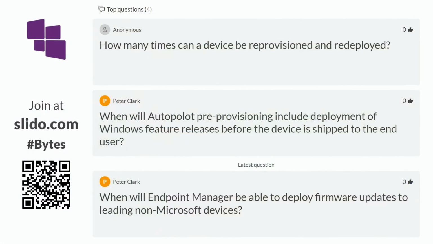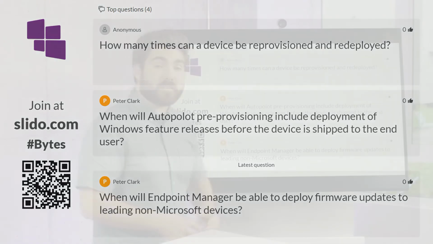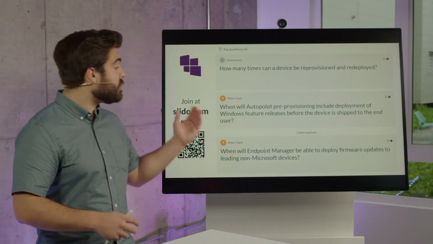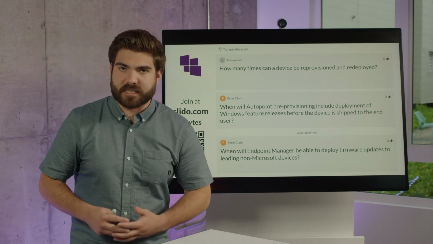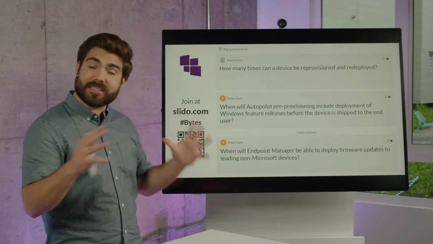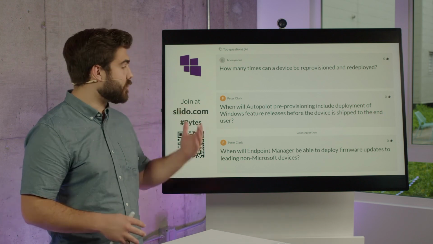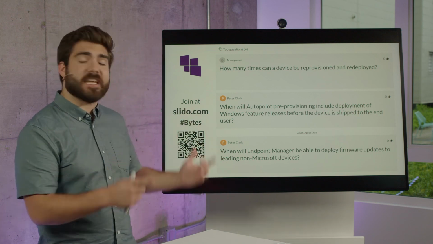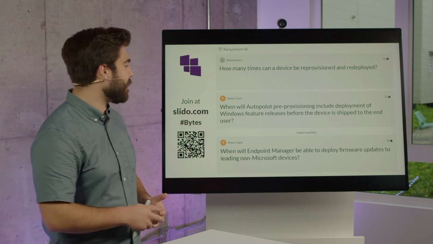When will Autopilot pre-provisioning include deployment of Windows feature releases before the device is shipped to the end user? Now that is a very good question, and I appreciate the ask from Peter. Now, I don't specifically know exactly when we expect that. I apologize that I don't have the direct answer for that, but please stay tuned for more. We will make sure that these kinds of questions get answered. Just keep your eyes peeled, I guess I should say, for further announcements.